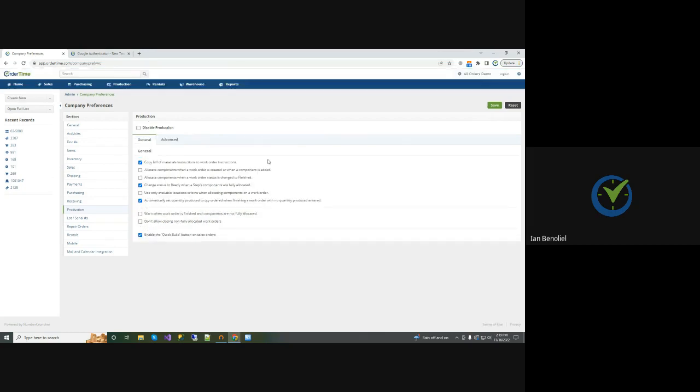And then there's some other ones here, automatically allocate, set quantity. So we now have the preference, automatically allocate when a work order is created, automatically allocate when a work order is changed to finished. This one's new. Right, so this one's good if, for example, you forget to allocate and by mistake you don't backflush all the components. This will make sure that you do it.